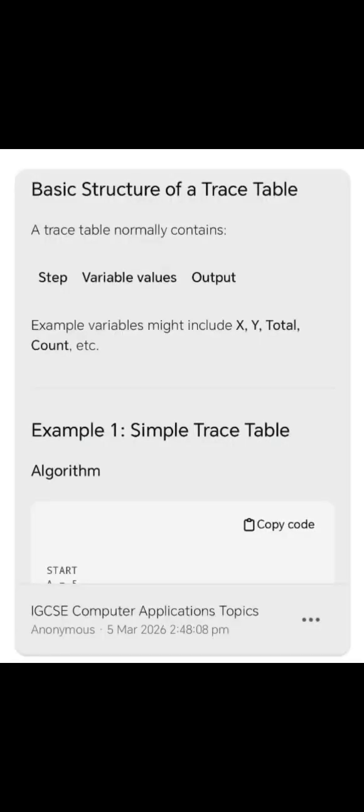So today's session is for grade 9th and 10th. The topic is trace table.